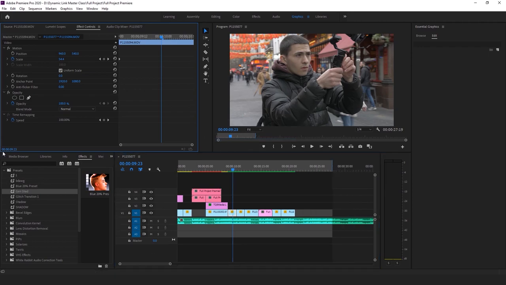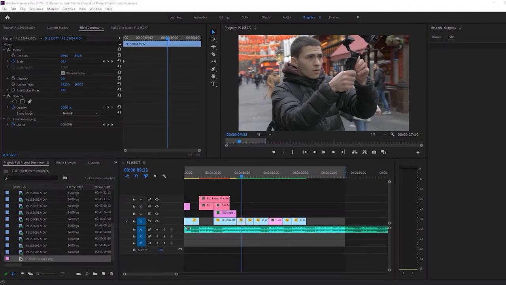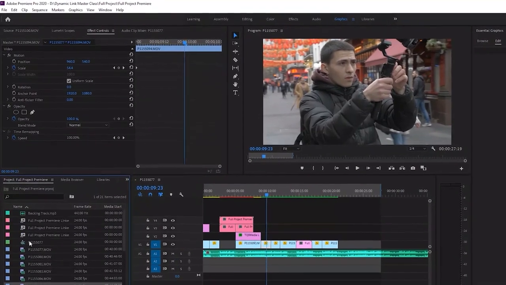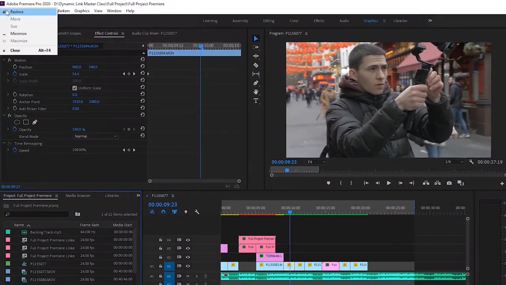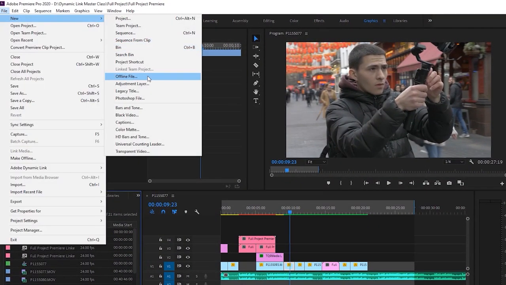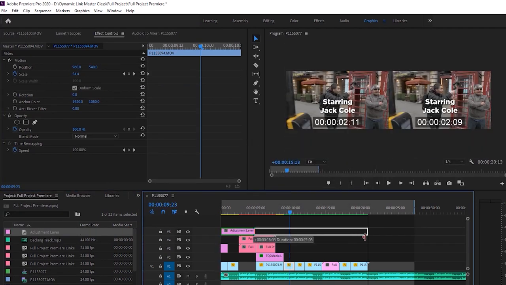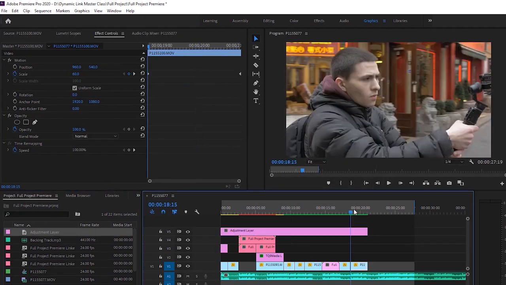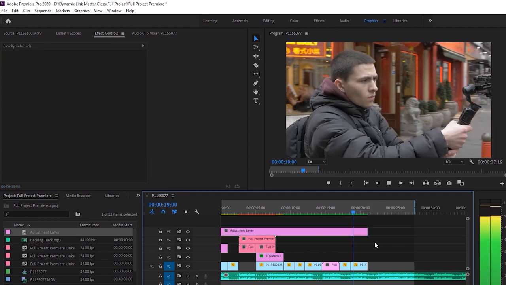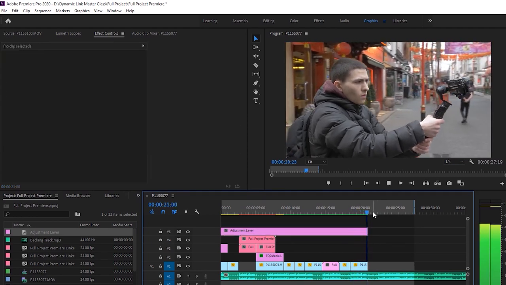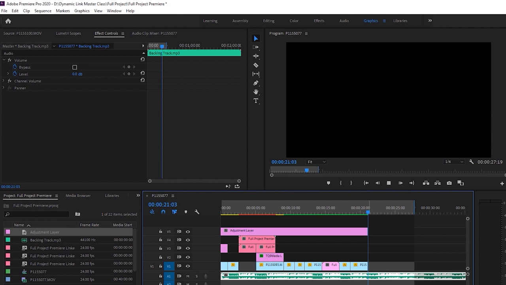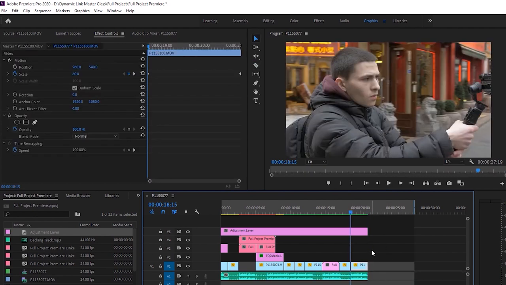Now all I want to do is come over here to the media area, go up to File, go to New, go to Adjustment Layer. Yes. Put it at the top above everything. Drag it over. And actually, first, let's probably just cut it right here.